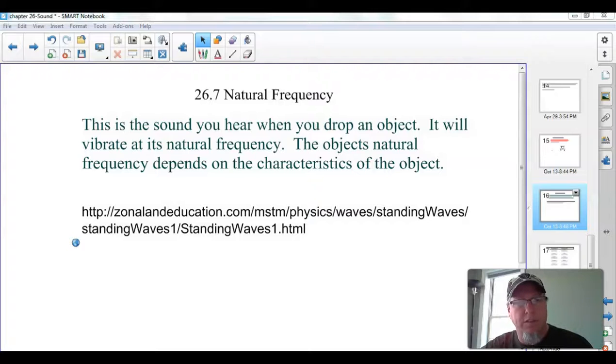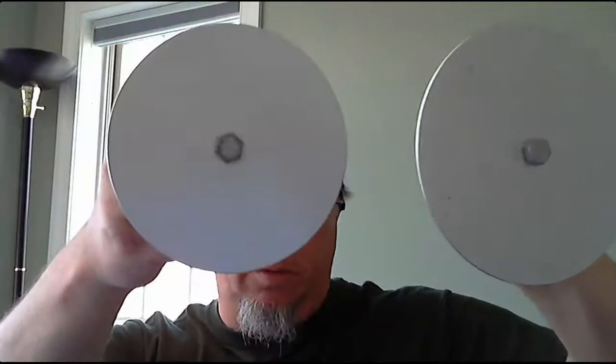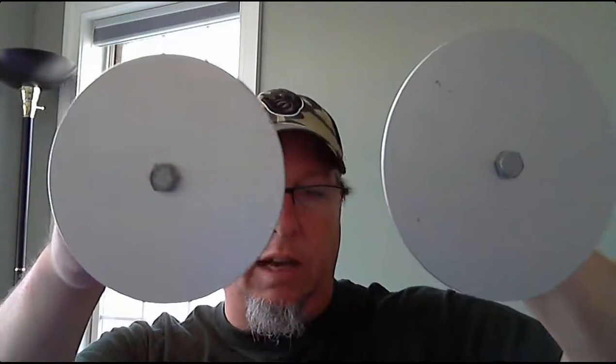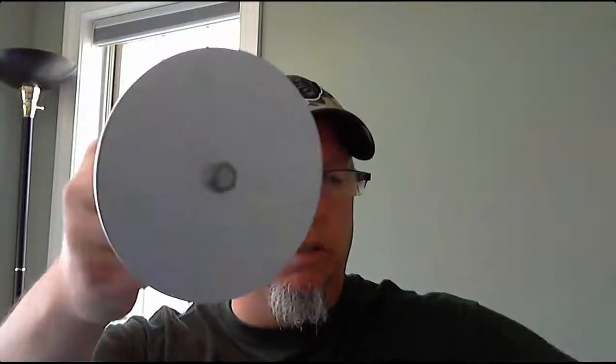I'm going to put a different disc on there. I'm going to show you both of them side by side here in just one second. So this is the one that I just used, and you heard its natural frequency. Here's the one that I'm going to use. And you can see the difference. This one right here is much smaller. So I want you to predict right now: what do you think the natural frequency is going to be? Is it going to be a higher pitch or a lower pitch, based on what you learned about sound so far?